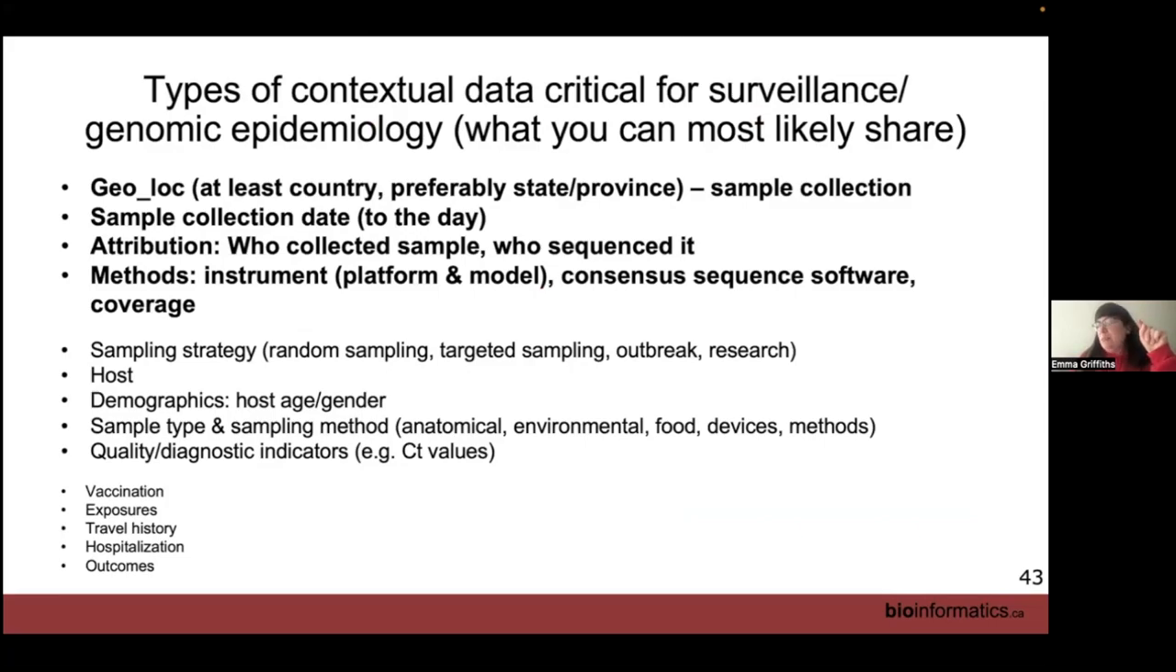Okay, I know we need to get to the lab, so I'm going to try to wrap this up really quickly. I just want to emphasize the types of contextual data that are usually easy to share versus those that are a little bit more tricky to share. The bigger text, the stuff at the top, is usually easier to share. And when you get to the bottom, those are usually the types of data that are a little bit more tricky to share. So things like sampling locations, sample collection dates to the day, attribution information, so who collects the samples, who sequences it, methods, software types. Usually you will have permission to share those things, and those are the least controversial things.